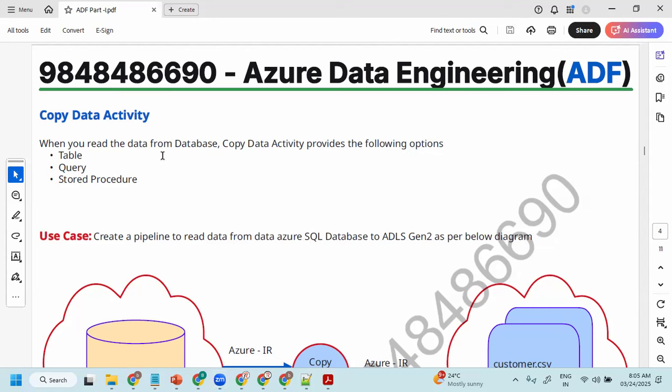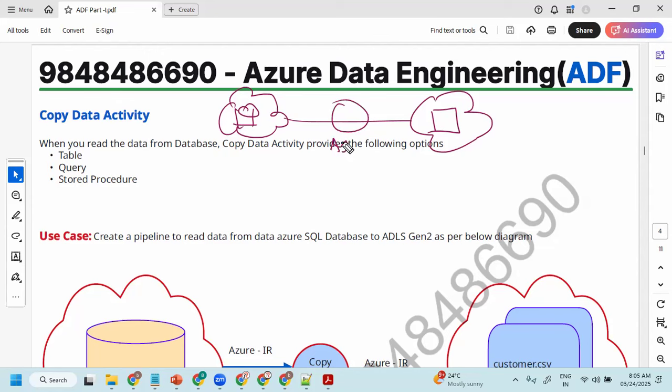So in the last session, we have seen how we can move the data from Azure SQL Server to Azure Data Lake Storage Gen 2. In order to move it, we used Azure Data Factory, a brand new data factory we created, and we set up all these things and we have seen how we can do it.